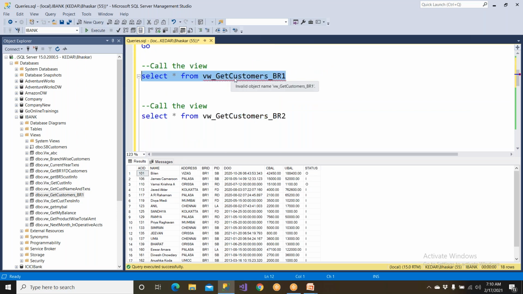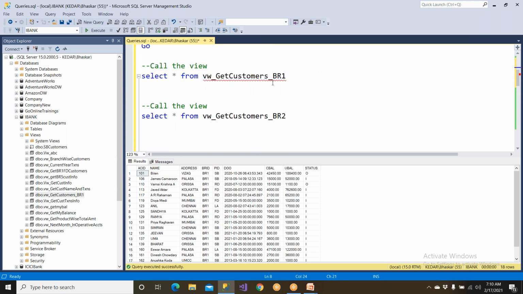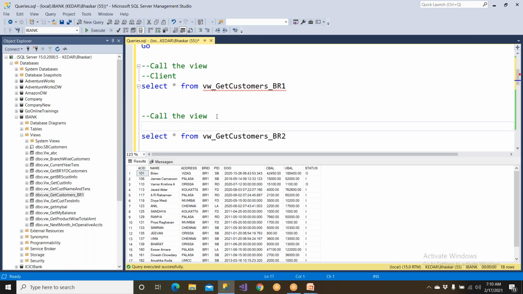What is the good thing? Because we don't know which table you have used, we don't know what logic you have applied, nobody knows. Okay, everything is hidden. So these are the views. These are called in your client application. Okay, tomorrow you may be creating a website.